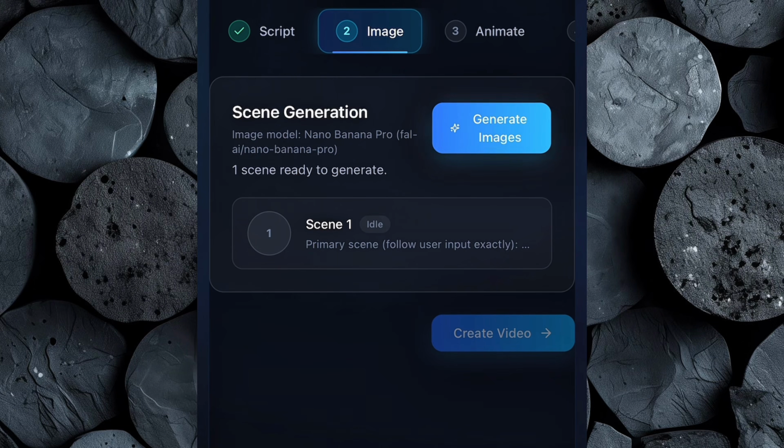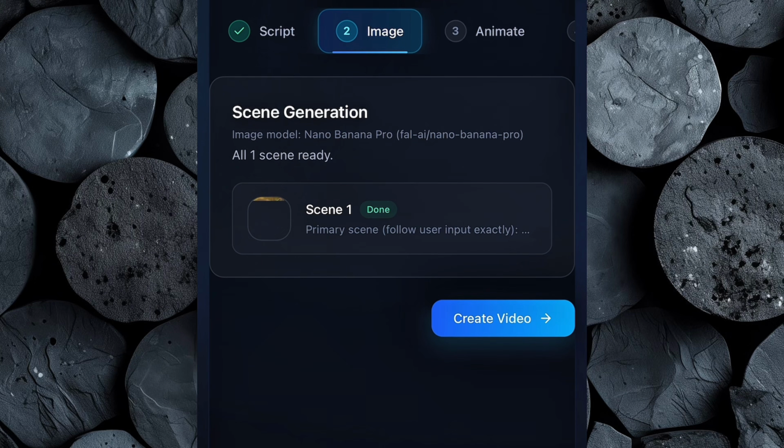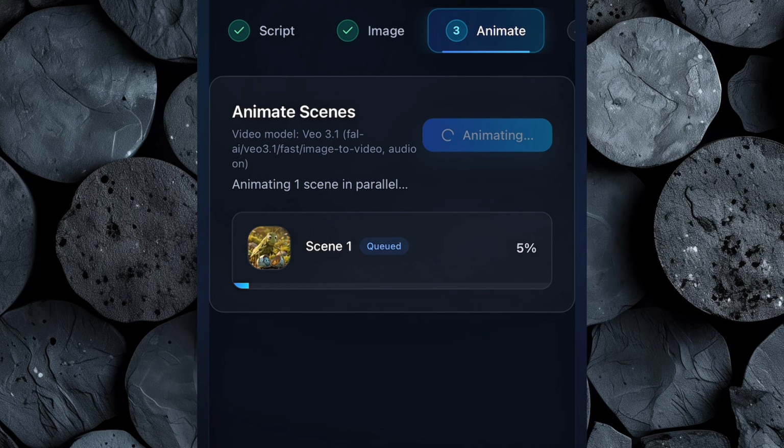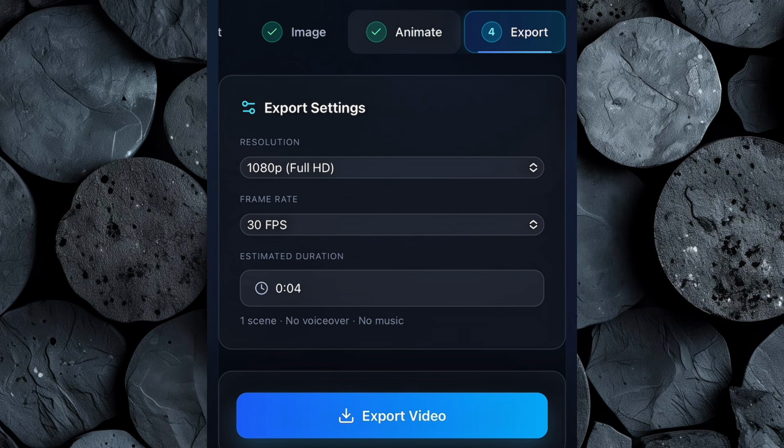Click on Generate Image, and the AI will start creating your visual automatically. Within a few seconds, your image will be ready. Next, click on Create Video to move into the animation section. This is where your static image transforms into a fully animated viral AI video. Once the animation is complete, click on Next to proceed to the export section.